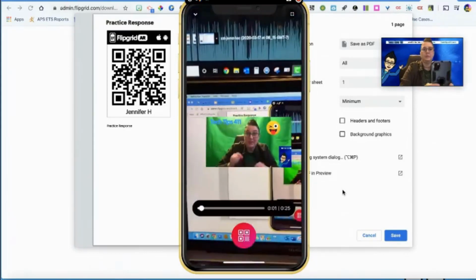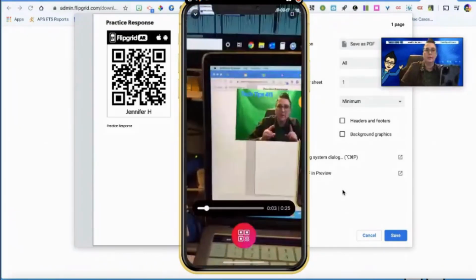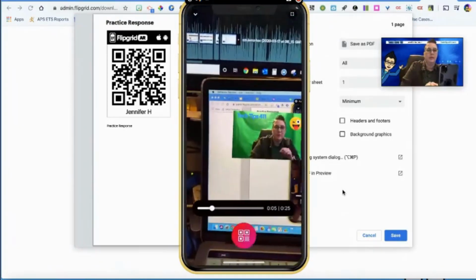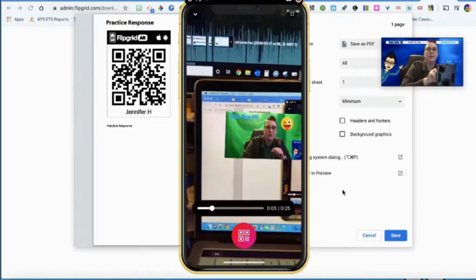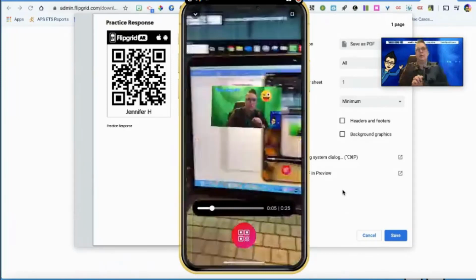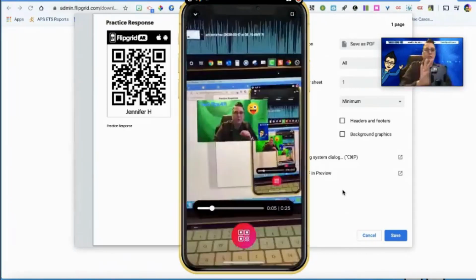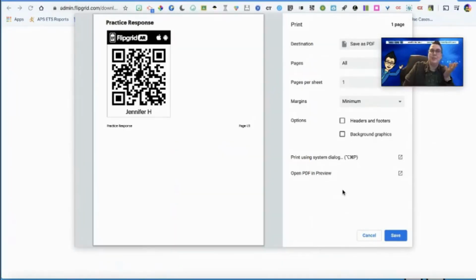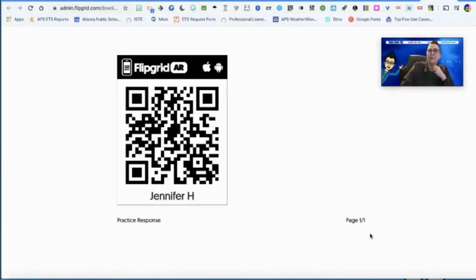Notice what happens. Okay, there's our struggle bus internet, but notice what happened. It pulled up my video exactly where the QR code was. Isn't that cool? So that's just another really cool feature of Flipgrid, that every response has a QR code attached to it.